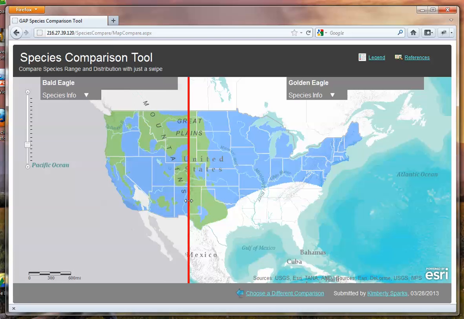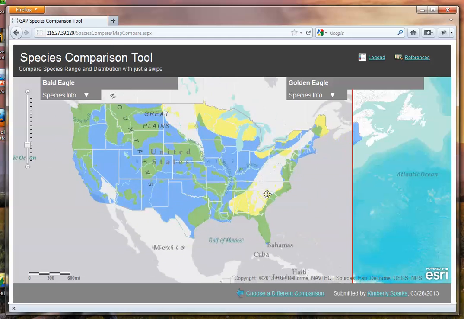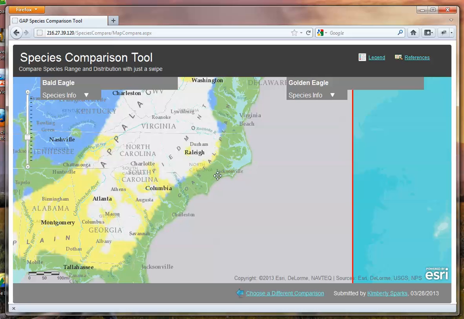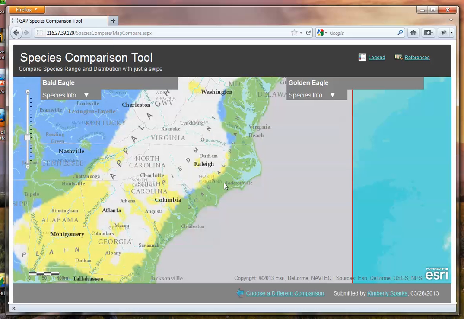And then you can use this swipe tool to get a quick feel for the differences in their range. I've always been interested in the bald eagle because I remember when I was in grade school, a teacher told me that most Americans will never see a bald eagle, even though it's our national bird. But I think that the bald eagle has benefited from conservation efforts since I've been in grade school, and we actually have a lot of opportunity to see them here in North Carolina.